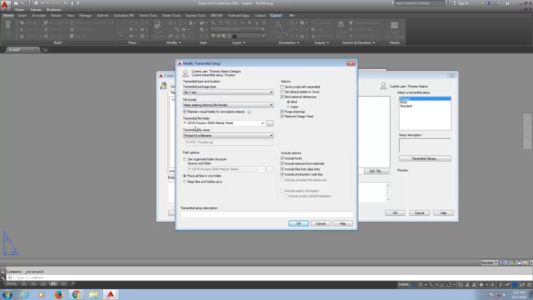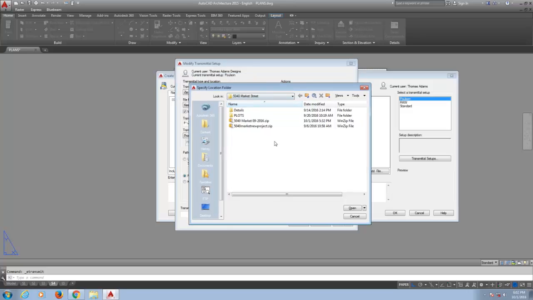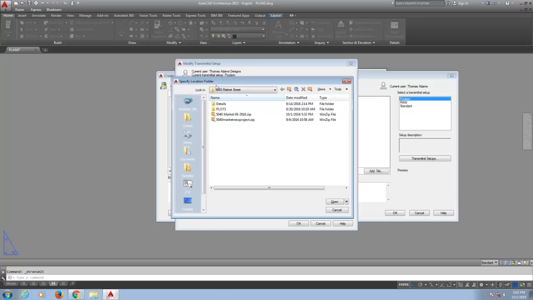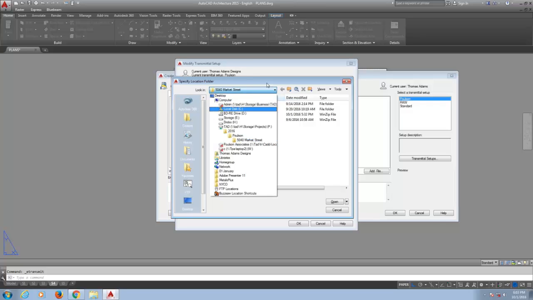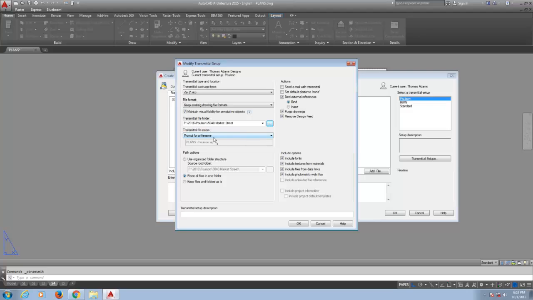Here's the transmittal file folder. So that's where your transmittal file is going to go, typically. All right, so you're going to select the folder just by drop down and navigating to it. All right, then you have an option of prompt for file name, overwrite if necessary, increment file name if necessary. We're going to do prompt for file name, so that'll just prompt you once we hit the OK.